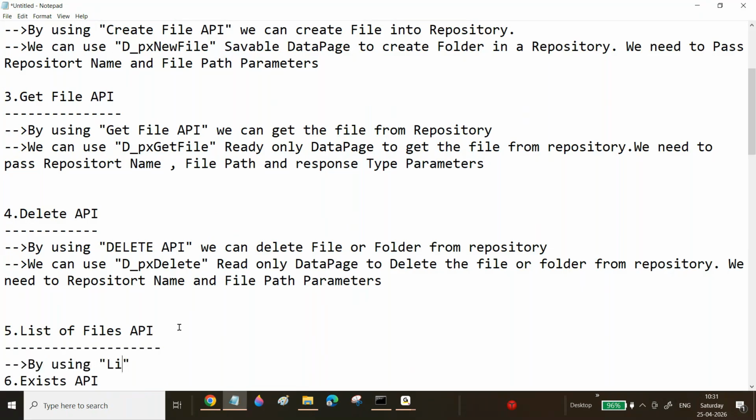By using the list files command, we can get a list of multiple files. What it will do is get the files available in that folder path. It will show the files available.